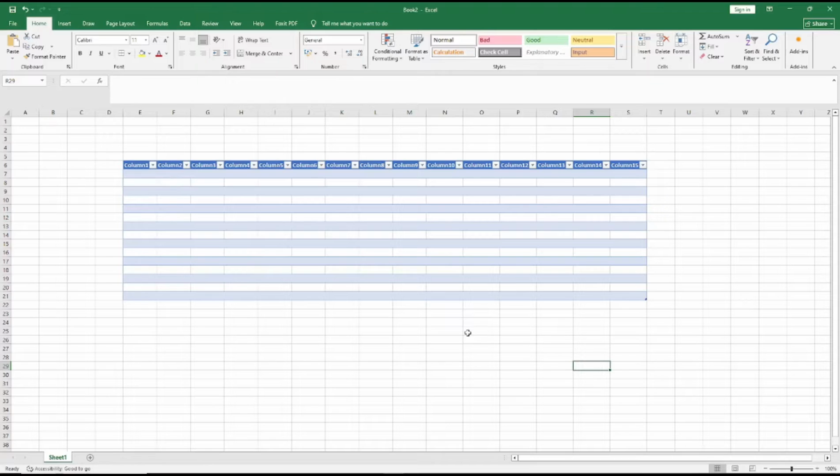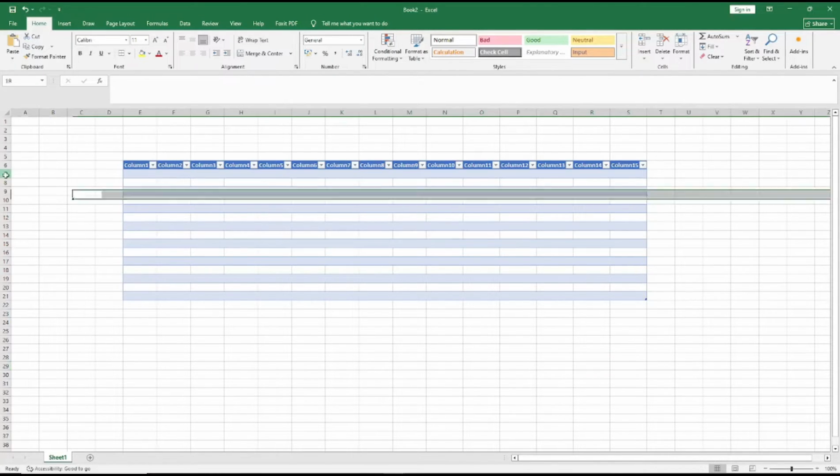Hello everyone, today we are going to learn a basic Microsoft Excel tutorial: how to unhide all rows. As an example, I will hide these rows.